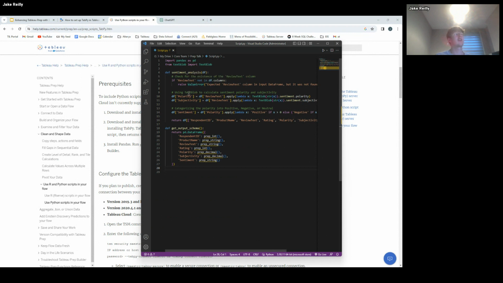The next section is using that TextBlob library in order to calculate the sentiment polarity and subjectivity. And then the second to last section is about categorizing that polarity into positive, negative, or neutral. So the polarity will return a number between -1 and 1, 1 being positive, -1 being negative. We're just using those values to categorize them into 3 main categories. You don't necessarily have to include this in the script. You actually could do this fairly simply within Tableau Prep itself. Completely up to you how you want to do it.